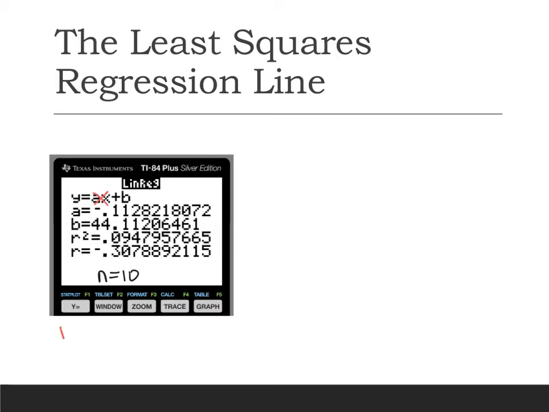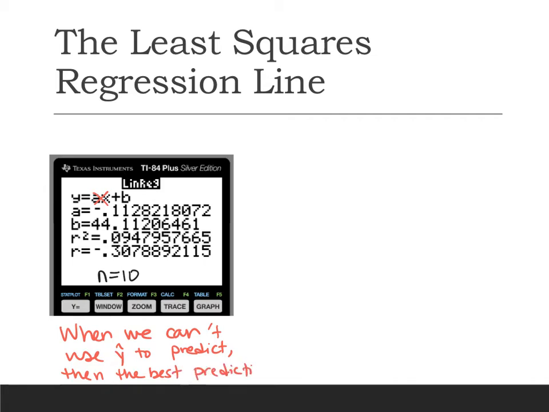So when we can't use y hat to predict, then the best prediction is the mean of the y values. And of course, the way we'll write it is y bar.